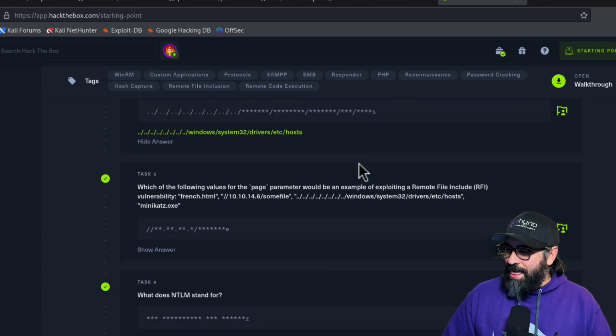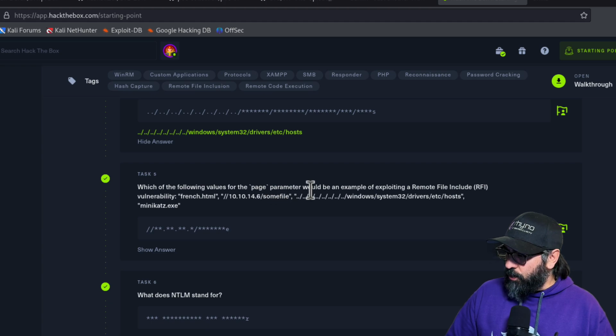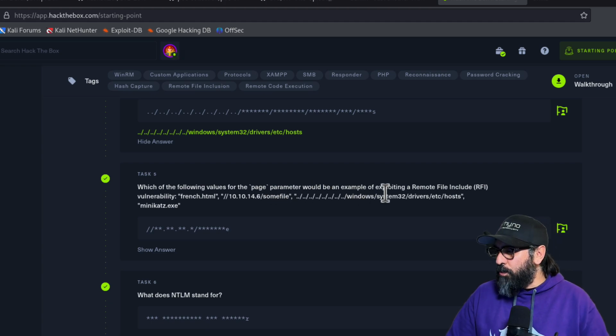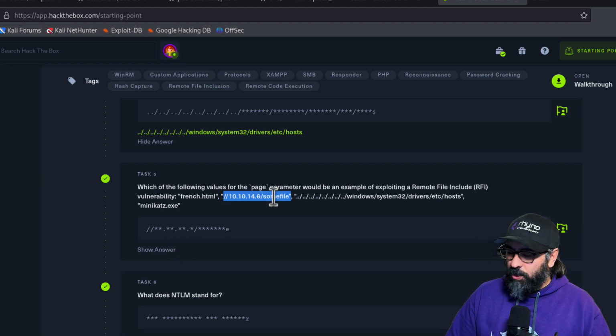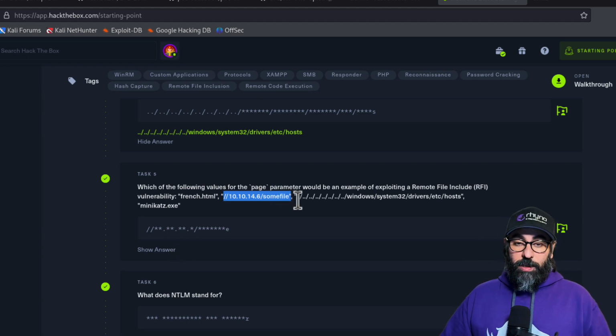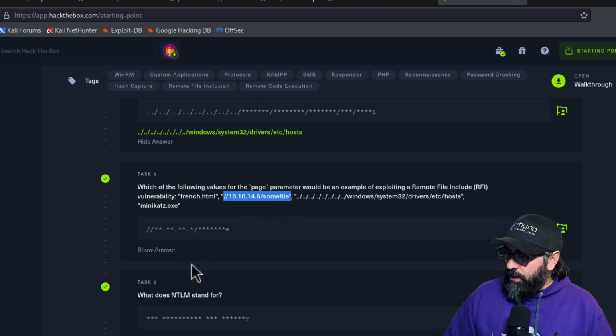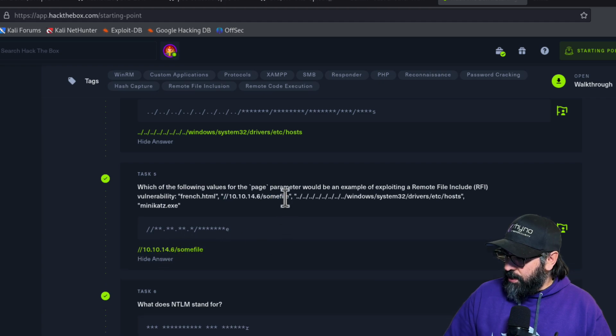Next one. Number 5, which of the following values for the page parameter would be an example of exploiting a remote file include or inclusion? I usually say inclusion. And obviously it's going to be this over here. Now I want you to remember this because we're going to do something really cool to be able to get the flag, right? So that's what it is.